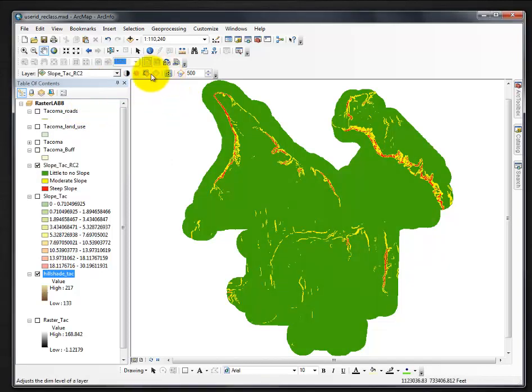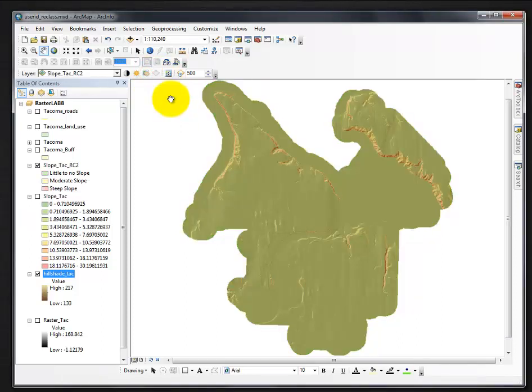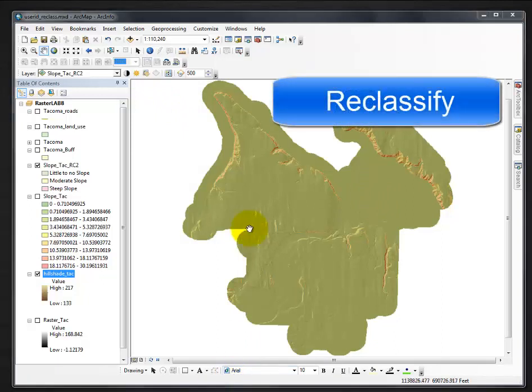Let's try 80%. That looks pretty good. On some monitors, 82 looks nice. 85, or you can go down to even as low as 60-ish. Whatever looks good to you. I would say a little bit higher than that on my screen. I'm going to go up to maybe 80, and I like that, so that's where I'm going to keep it. And that's how you do a reclass and then symbolize it in ArcMap.